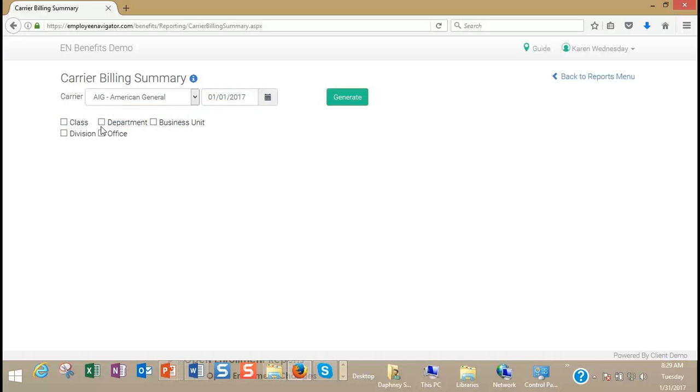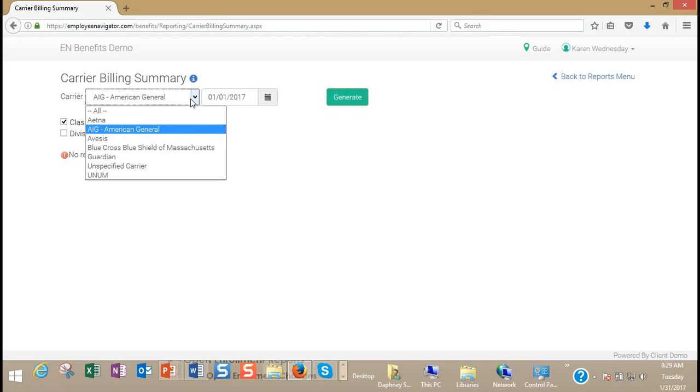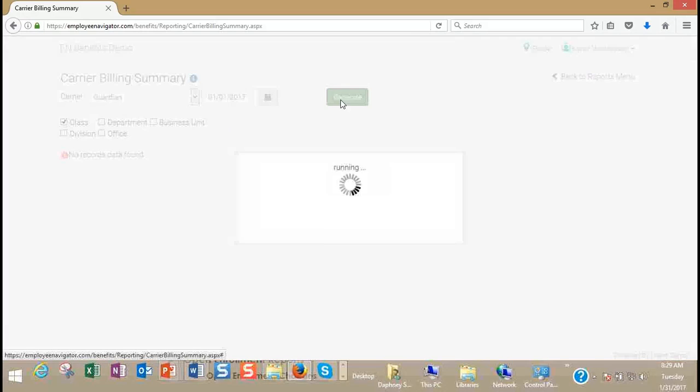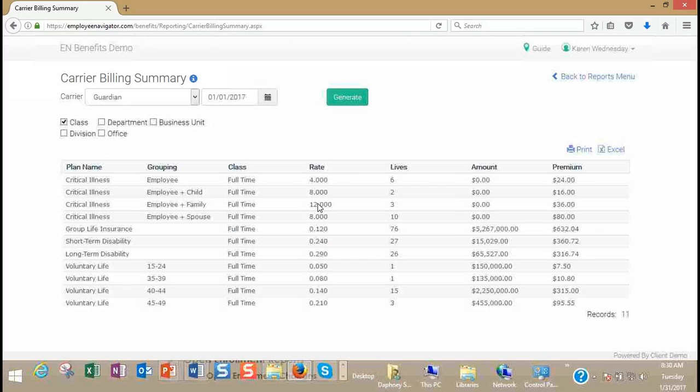If you want to include classes, departments, business units, divisions, or offices, you are able to go ahead and include those fields. Typically those are used if you are doing any cost center or subgroup or department reporting. You're going to hit generate. The system will run a query, and it appears that I have no one enrolled in my AIG plan. So I'm going to jump down to my Guardian plan and hit generate.